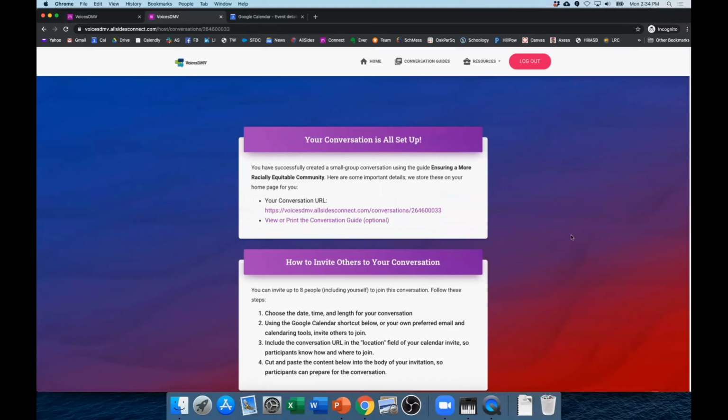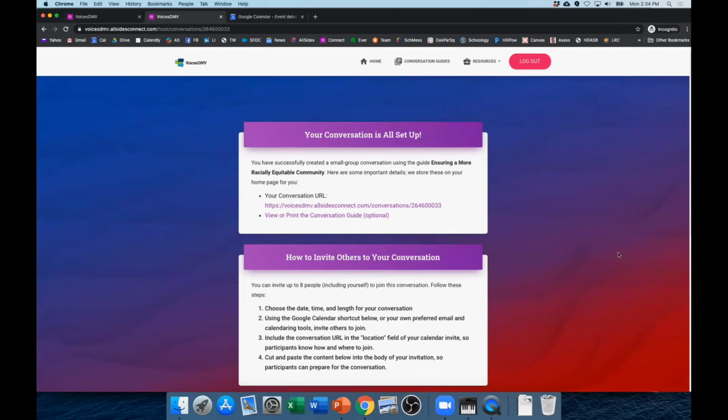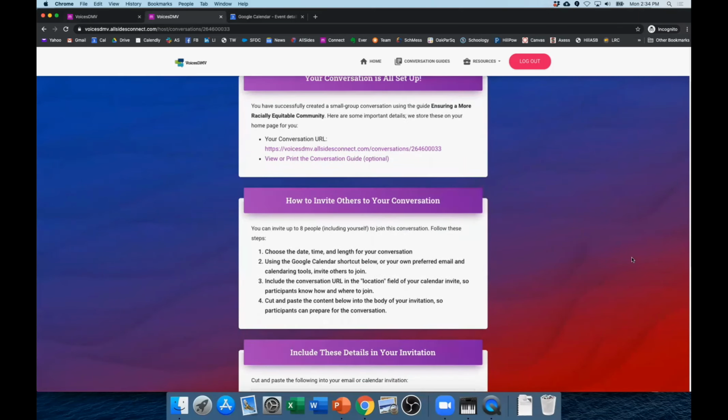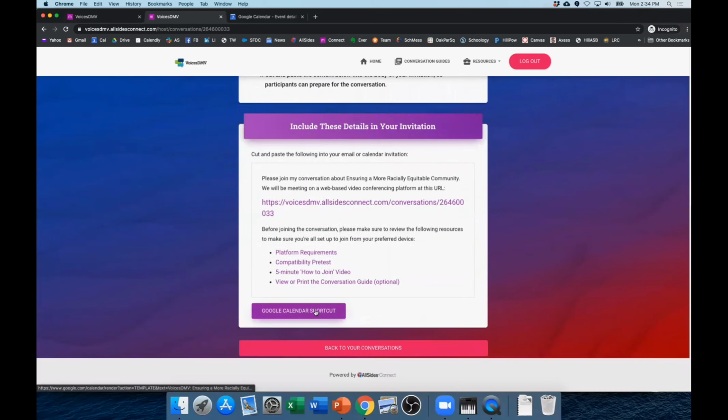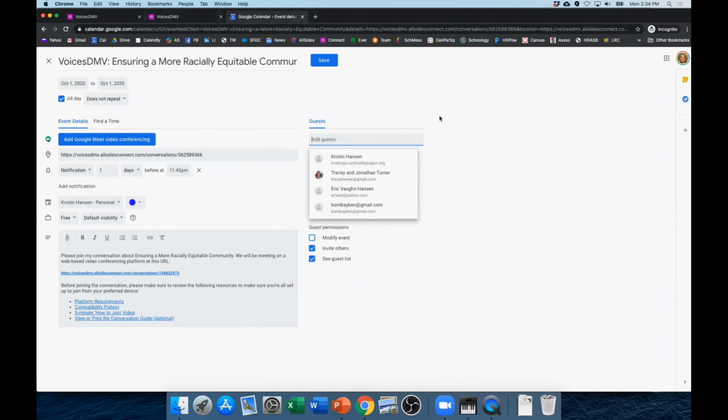Once you have chosen your preferred guide, just click Use this guide, then Create Conversation. The next screen that appears gives you the URL and other information that you will send out to your invited participants, which leads us to step 3, invite your participants. Now that you have your URL, you can send email and calendar invites to other invited participants. Use your own email or calendaring system to do this, or use the Google Calendar shortcut here at the bottom of the screen. When you click that, it will open a window with all of the copy that you need to include in your invitation for other guests.